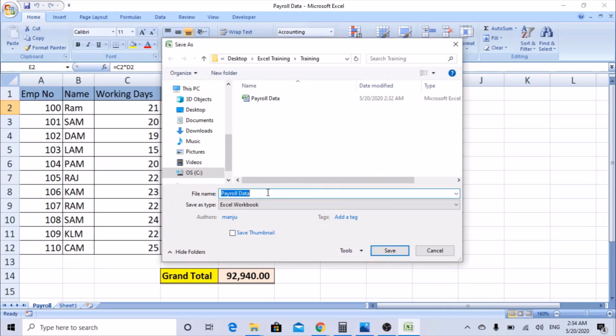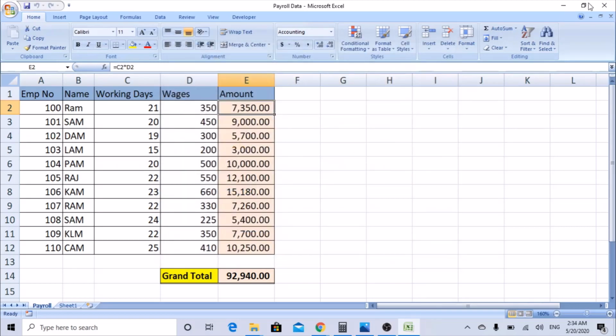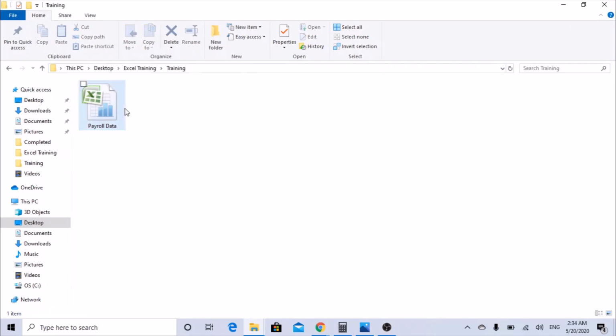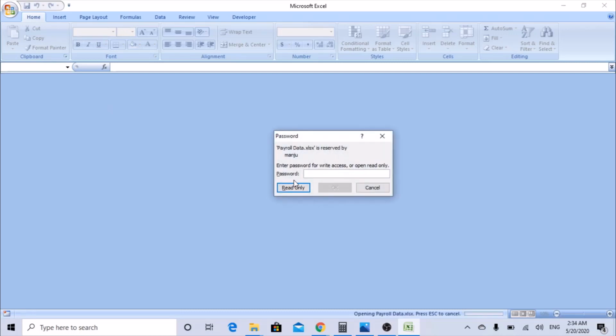You can rename this file or you can overwrite the same thing. So I'm going to overwrite the same thing. Do you want to replace it? Yes. Let's close this file. Let's try opening this file again. Now you see it's asking for a password. Let's put the password 123. Again it will ask you for the password for the modification, or you can click read only. The file cannot be modified but can be viewed. So let's click on 123 to modify the file.